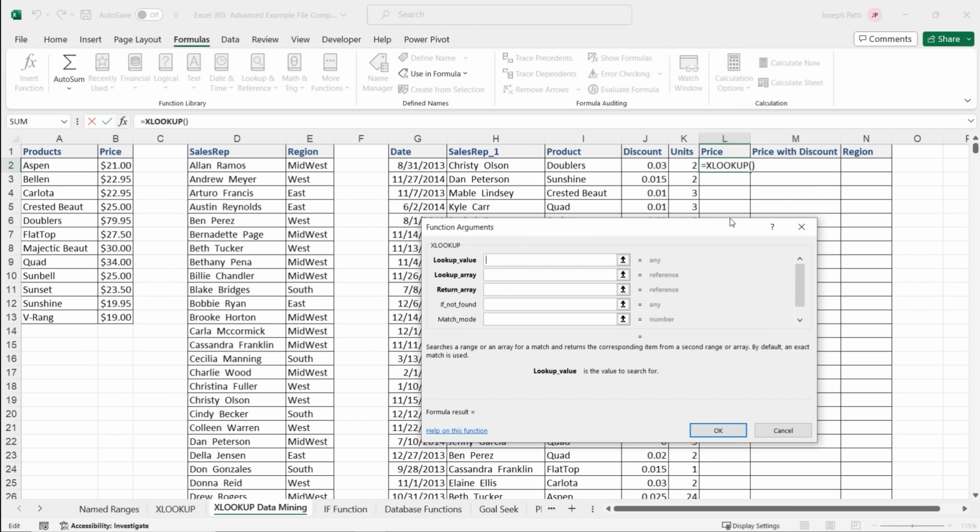So looking at this, if I want to grab the price, how would I do that normally? That's what I always think of first. How would I do this if I didn't have XLOOKUP? Well, if I was looking up price, I see products and price, I would say, okay, product is doublers. I would look here, I found doublers, and I would look next to it and say, oh, the price is $79.95. That's how I would do it in real life. That's how I'm going to do it with XLOOKUP.